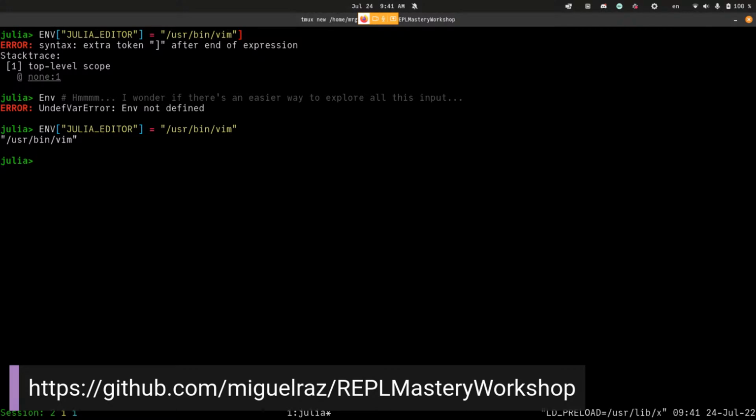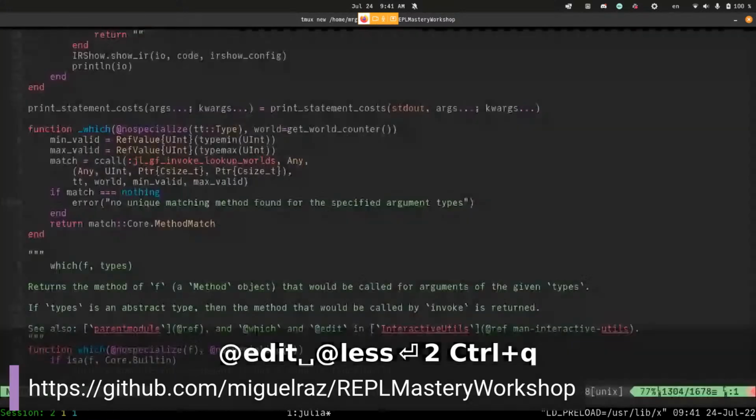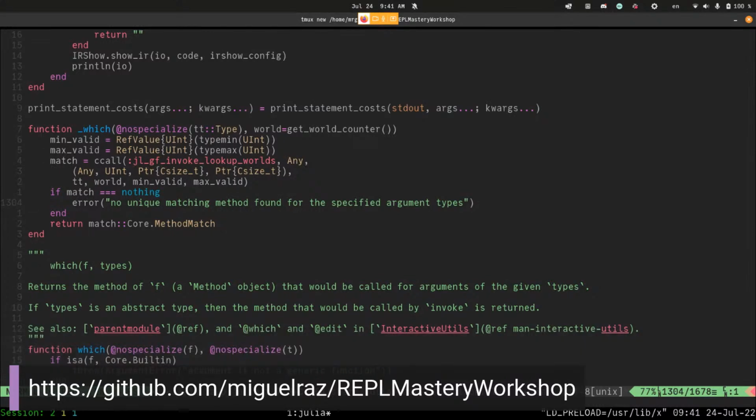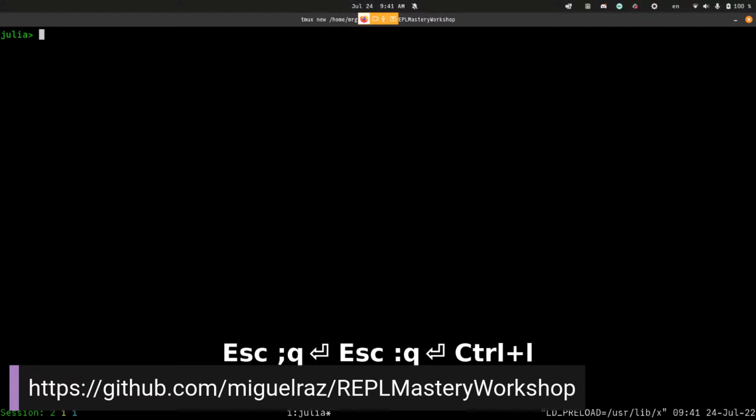So now if I define that, I should be able to do edit, get that horrible stack trace, and then if I do 2, Control Q, then it's going to throw me into Vim, right? And Vim is the thing that I like for jumping in and out of files really quickly, throwing in a quick edit, and then doing Control Q. So if you want that to be persistent, you can put it in your configuration file. We're going to talk about that later.